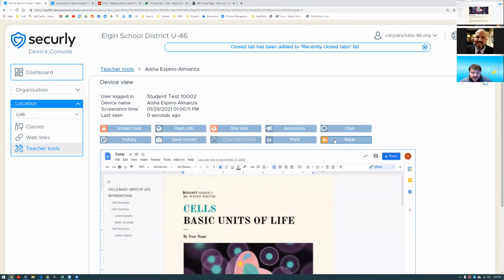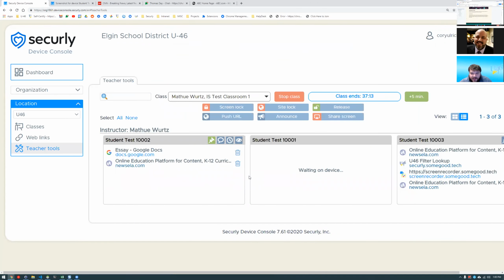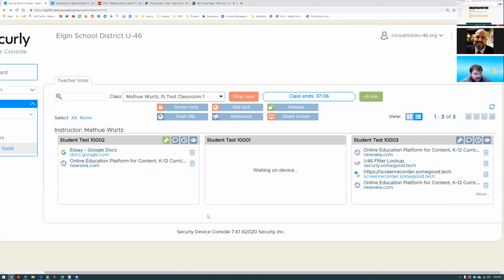All right, to get out of the device view right here, we can either click Teacher Tools to take us back to where we were, or we can click the back button to go back to our entire class view. And that effectively wraps up everything we needed to cover. I believe it's going to be time for Q&A now.